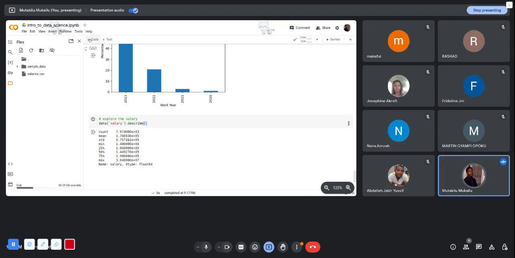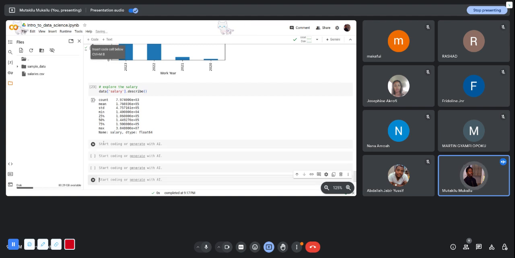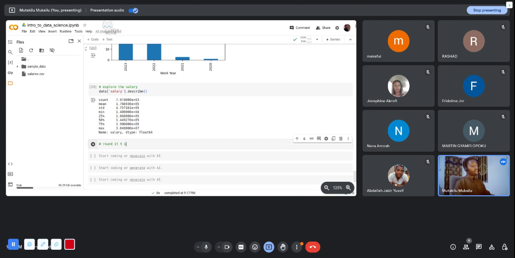Now in the next cell, we are going to round it to take care of the scientific notation, and in that way it enhances readability, because if it is in scientific notation, even the scientists themselves sometimes get confused.